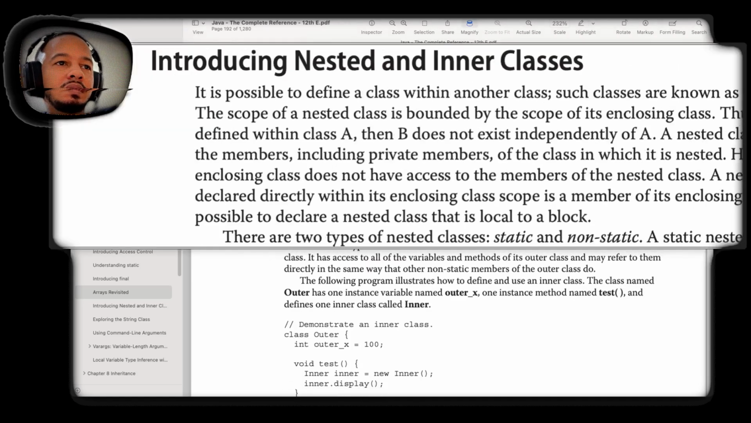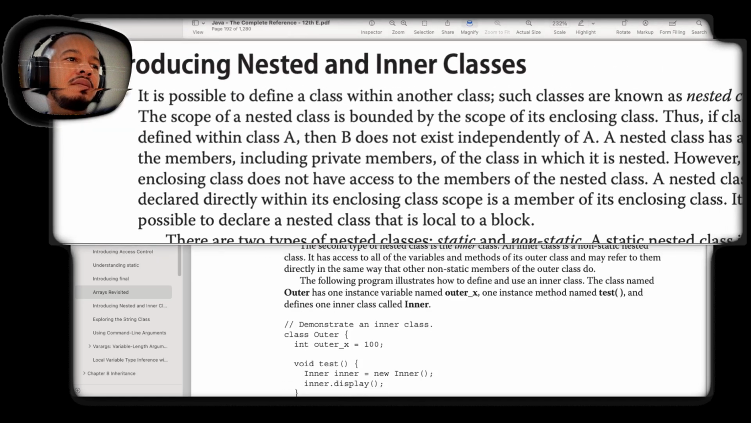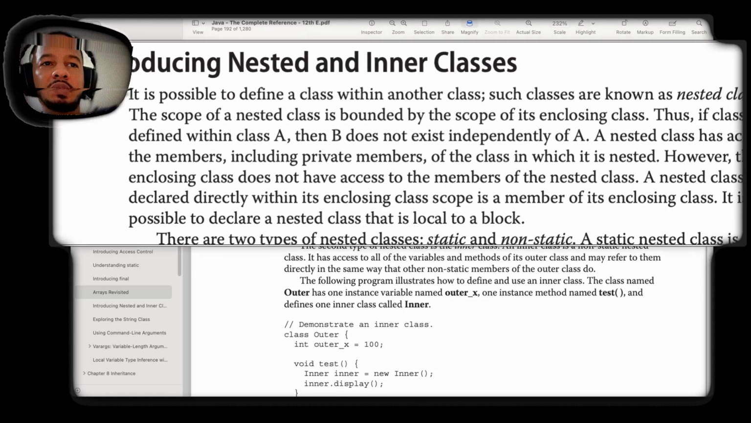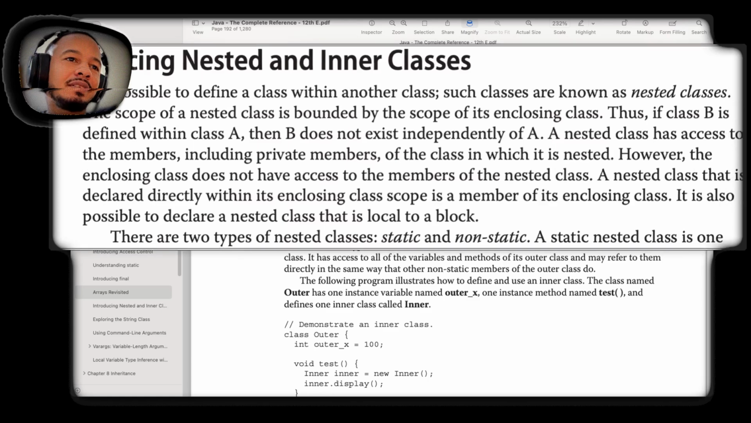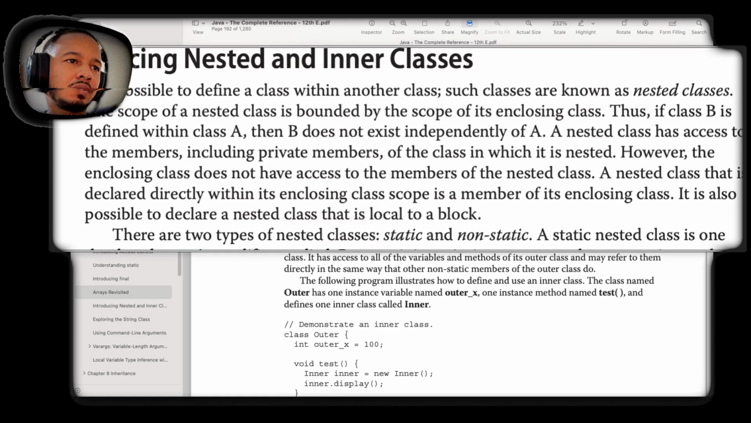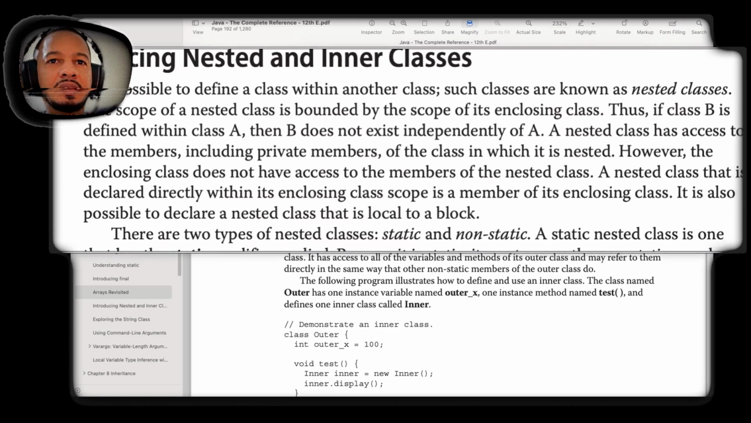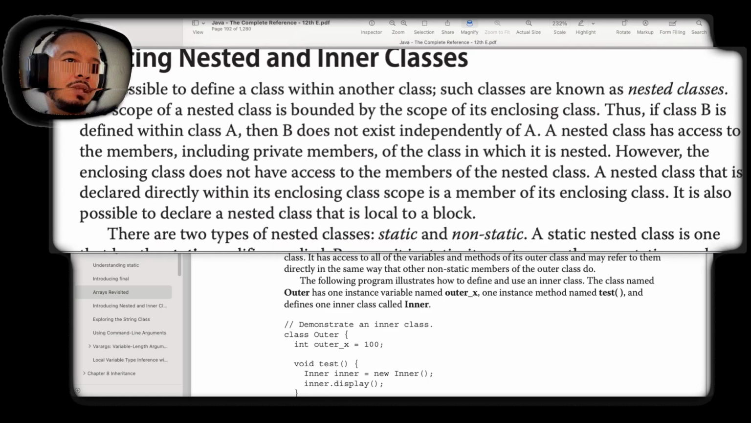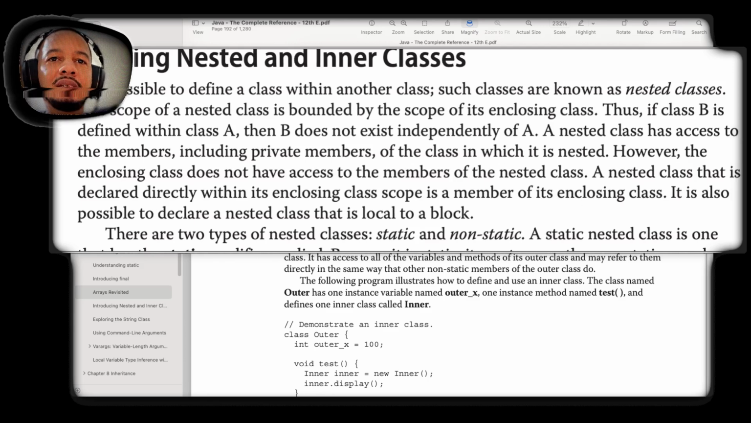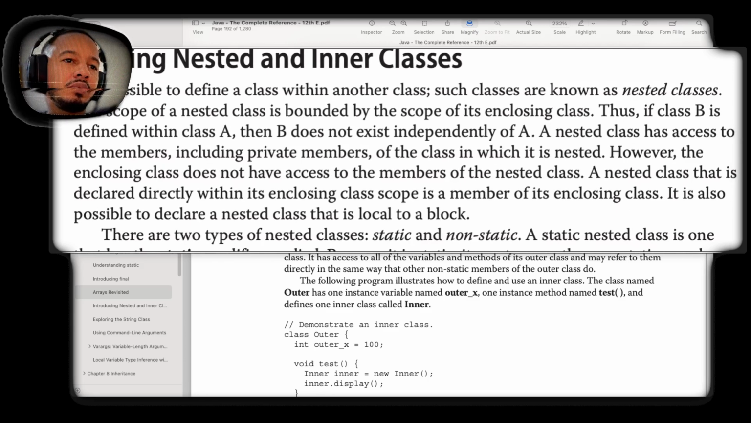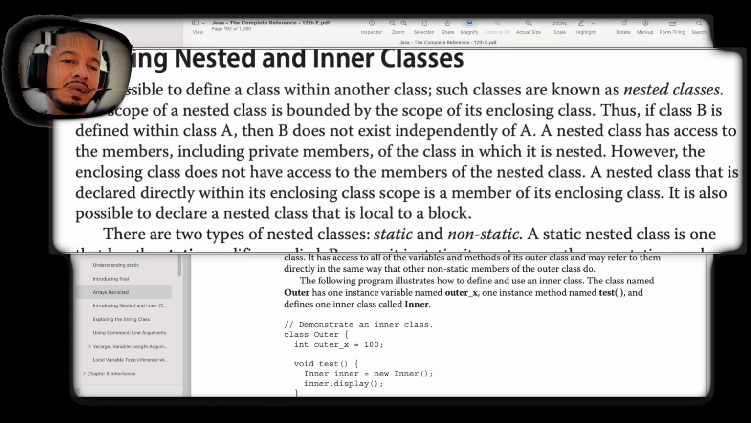All right, introducing nested and inner classes. It's possible to define a class within another class, and such classes are known as nested classes. The scope of a nested class is bounded by the scope of its enclosing class. Thus, if class B is defined within class A, then B does not exist independently of A. A nested class has access to the members, including private members, of the class in which it is nested. However, the enclosing class does not have access to the members of the nested class.